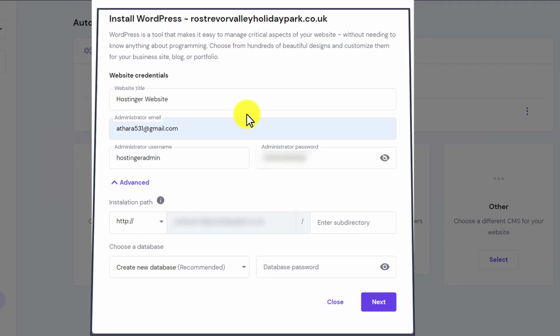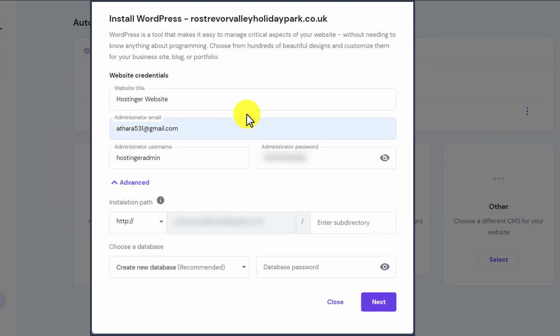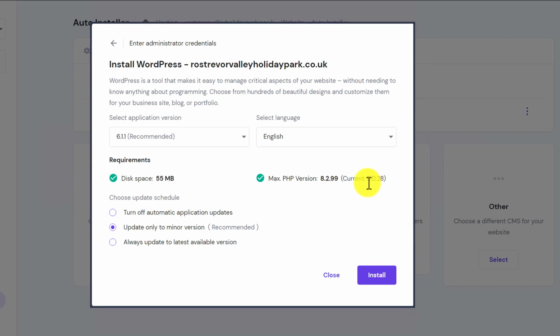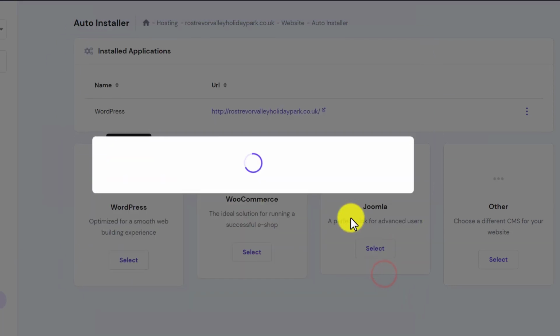If you want to install WordPress on your main domain like yourdomain.com, then you can leave the advanced tab as it is. As I want to install WordPress on a subdirectory, I am going to use this advanced tab. I am going to fill in this subdirectory field, and after that I am going to click on next. From here we are going to leave it as it is. If you want to change the language, then you can change it from here. And after that we are going to click on install.